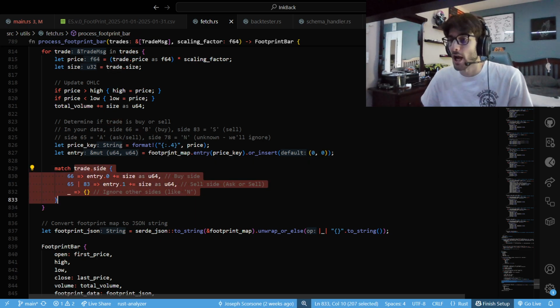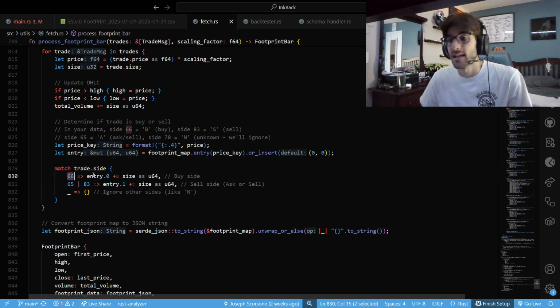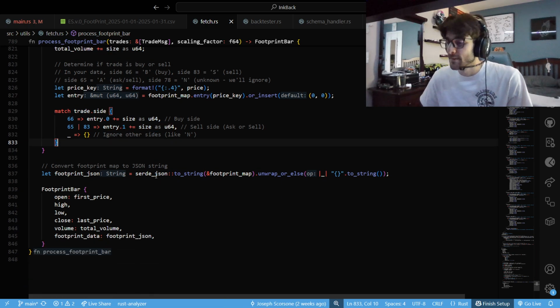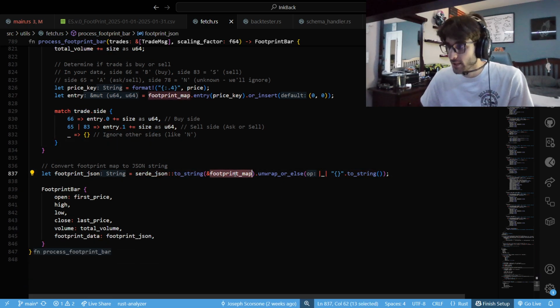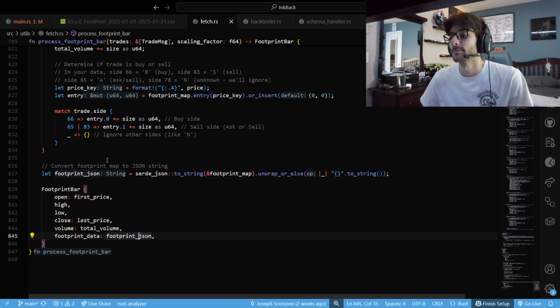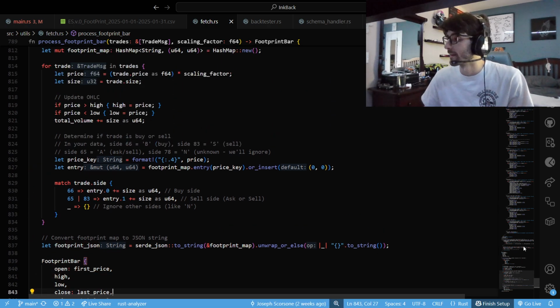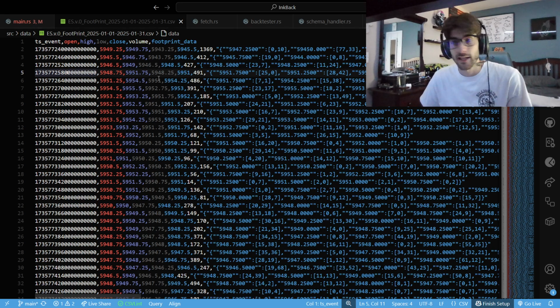Now we need to match our trade side. If it's on the buy, the ASCII B, just scale the buy side. If it's on the ask, just scale the ask side, right? Then we're going to use serde JSON to convert our footprint map to a string, and then we return the struct with this as the string value. So that is how we do that, and it looks like this, right?